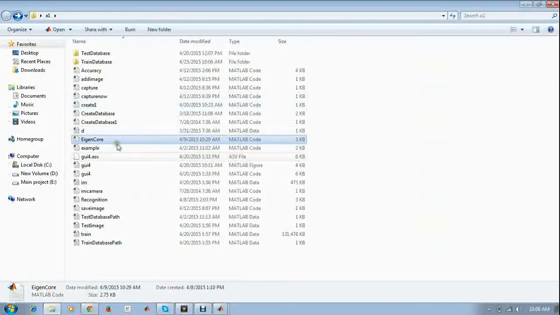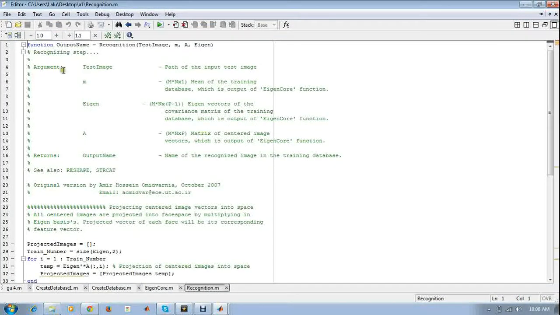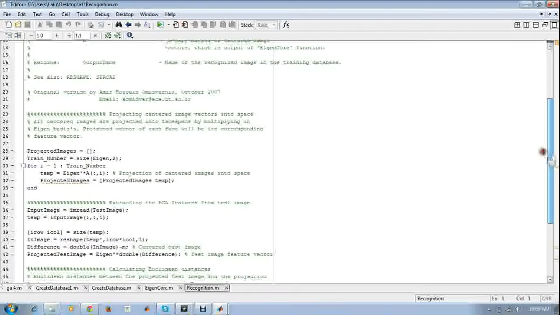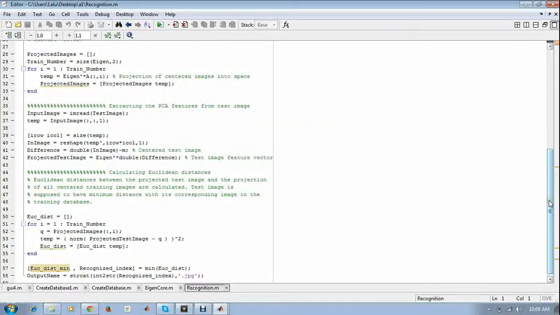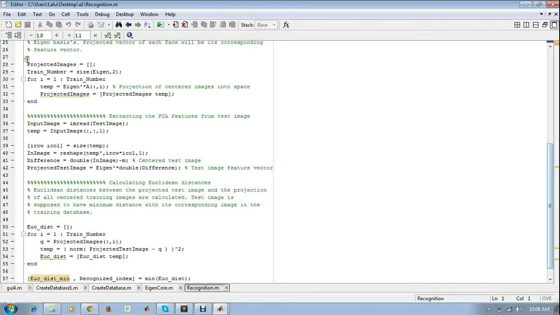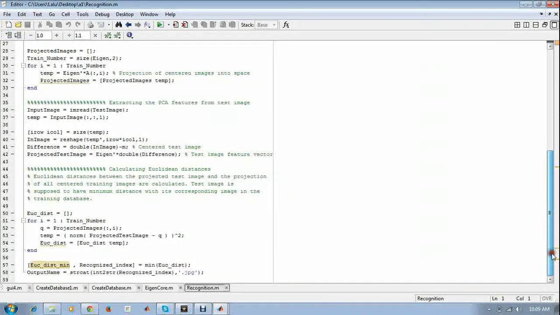Now we can see the recognition phase. In the recognition phase, the test image is taken and projected, and the projected images are also taken into consideration by calculating the Euclidean distance. We sort out the image which is nearest to it using functions like norm, square root and minimum Euclidean distance.